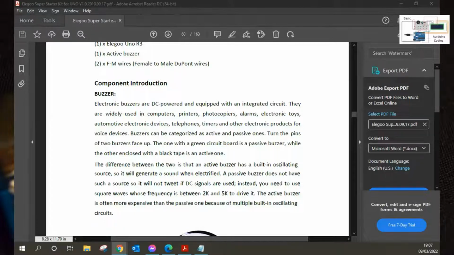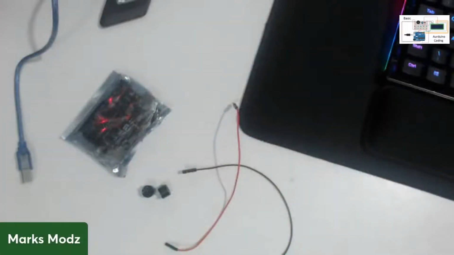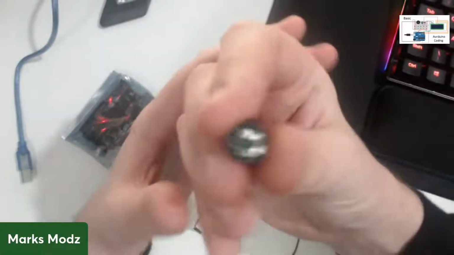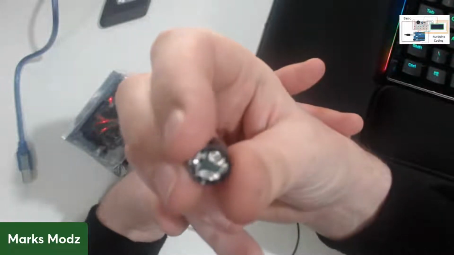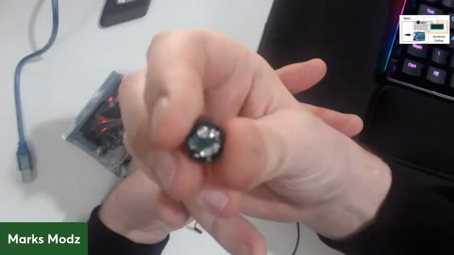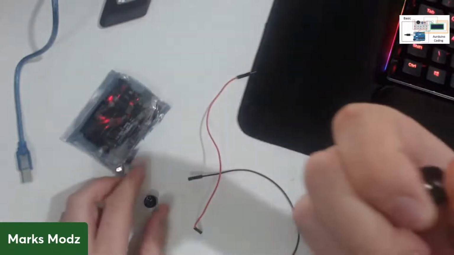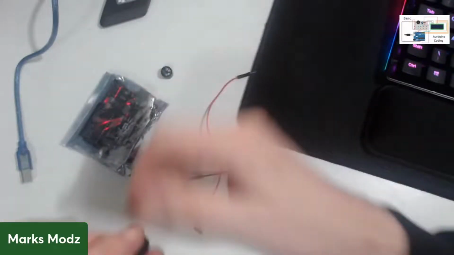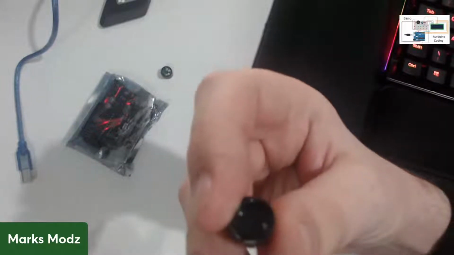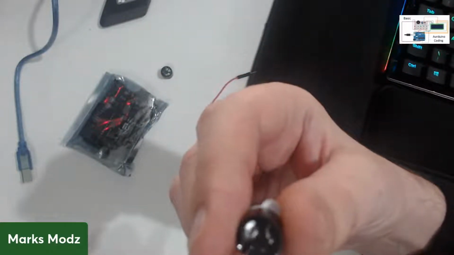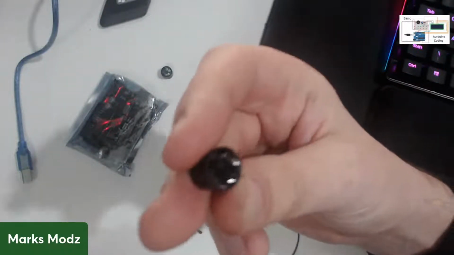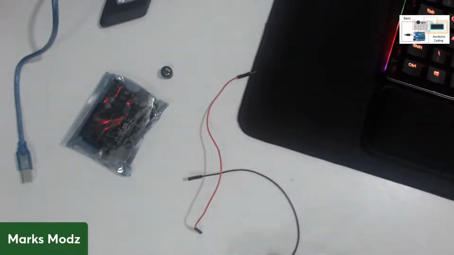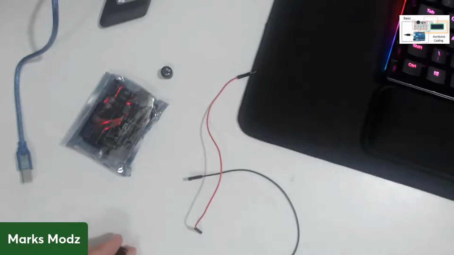active one. So if I go back to my camera, I've got both of these out. That one there is a passive buzzer, because that's got the green circuit board. And then the enclosed one there, that's the active buzzer.